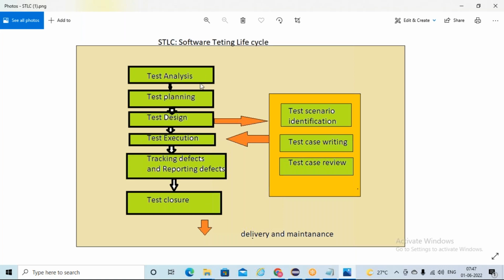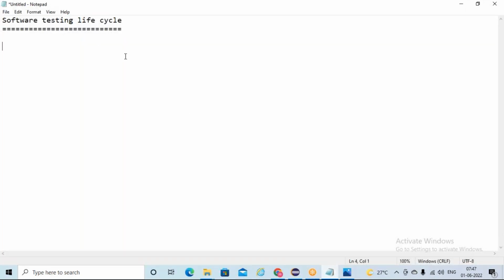So, the analysis part. First, initially, test analysis. In this phase, the test engineer is going to understand the requirements of the customer. It may be the V model or any model. First, he should understand the requirements.